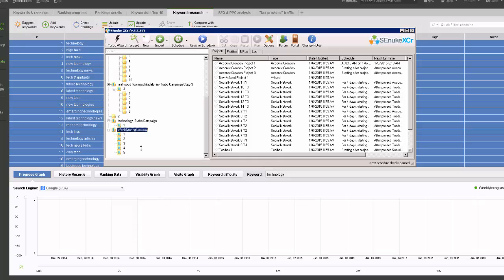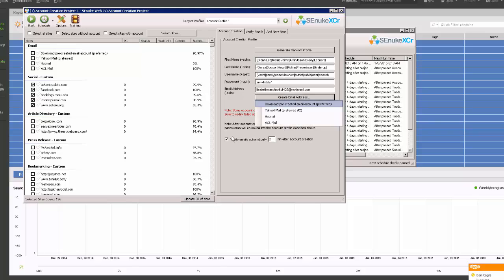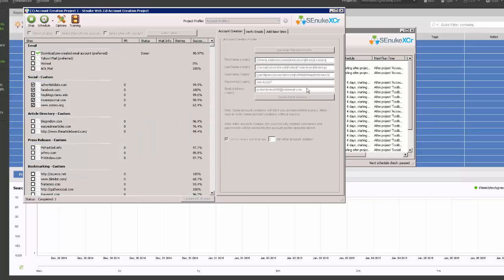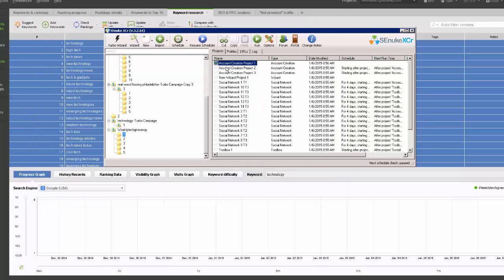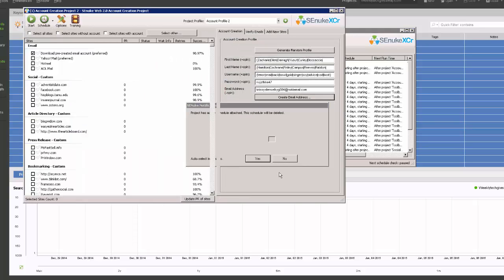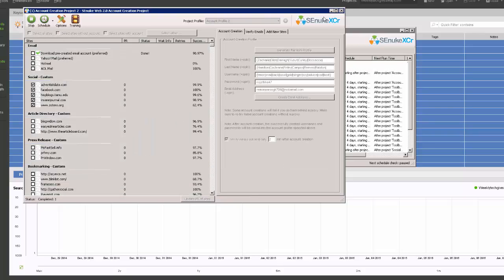So I'm going to pause the first one, and unpause these. Now keep in mind that we still have our schedule paused completely. So now what we need to do is go in here for each of the campaigns and change the email address, because we don't want to keep using the same email all the way down. And we're going to have to reschedule it as soon as we're done this.